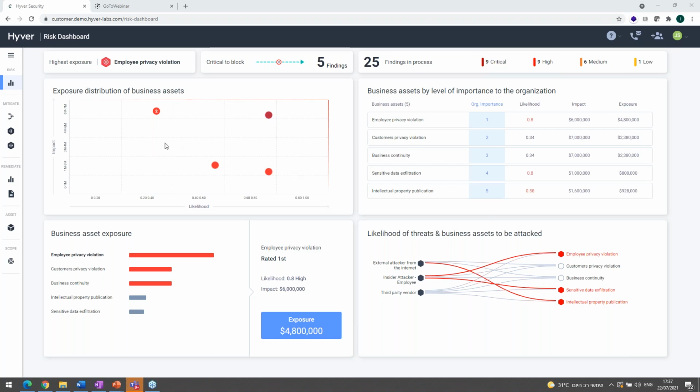And afterwards, those two areas. Also, you can present to the management which threats apply to which business assets. For example, you can show that an external attacker that starts from the internet can compromise or take over the customer's information, business continuity, sensitive data, and this way they will have a sense of which business assets are exposed to which threat without getting into the detailed information of the mitigation graph.